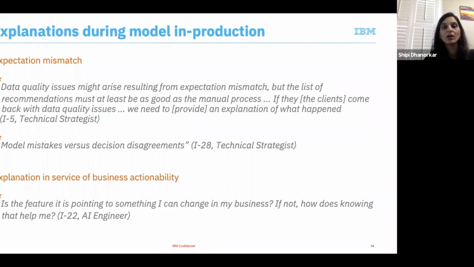Explanations, conceivably so, are also warranted when a model's behavior in production needs to be understood. Our informants' accounts are captured in two different themes: expectation mismatch and the role of explanations in providing clients with actionable insights. An HCI researcher aptly characterized expectation mismatch between the model predictions and any given user's anticipated prediction from the model that necessarily elevates the need for explanations.